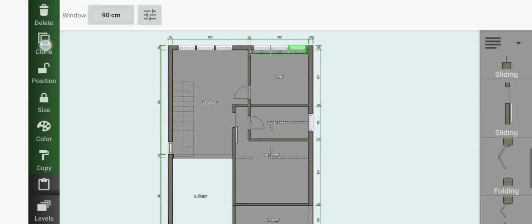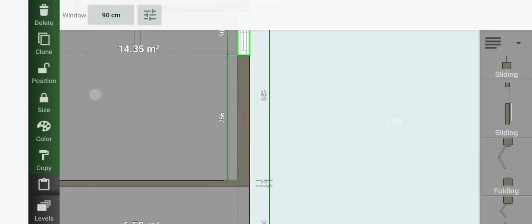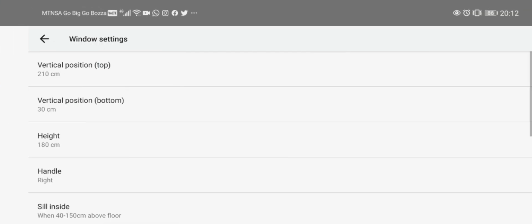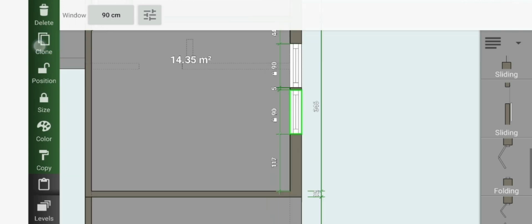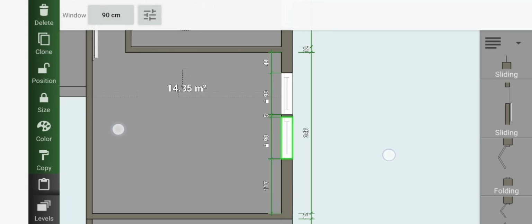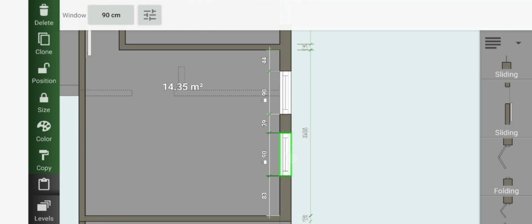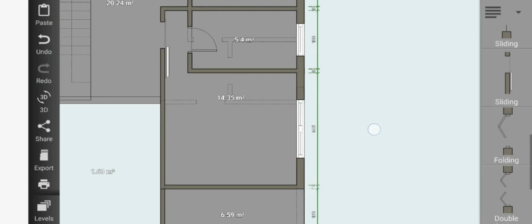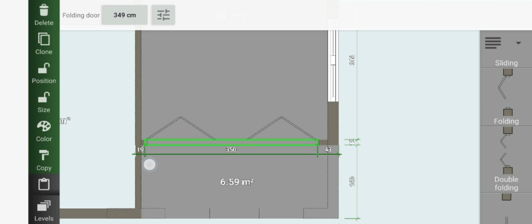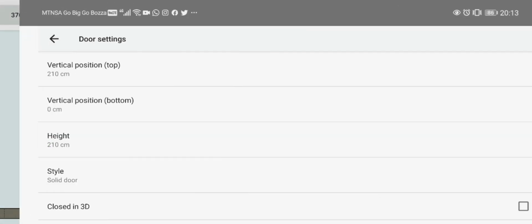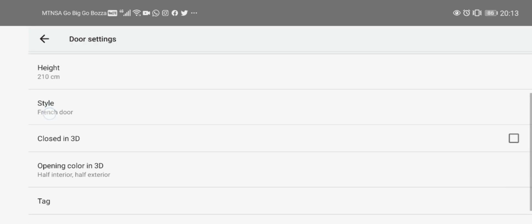Just clone your window. Get 160 and clone it. Just move it towards the middle and add a folding door. And just make it 370. Then make it a French door, close in 3D.